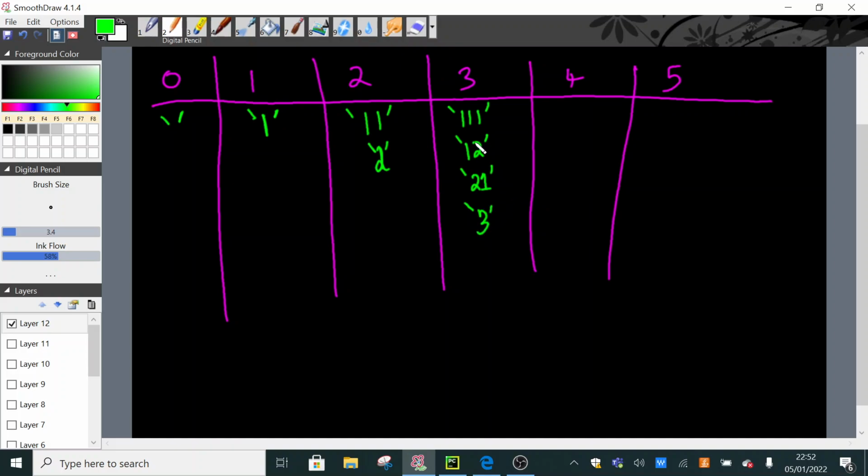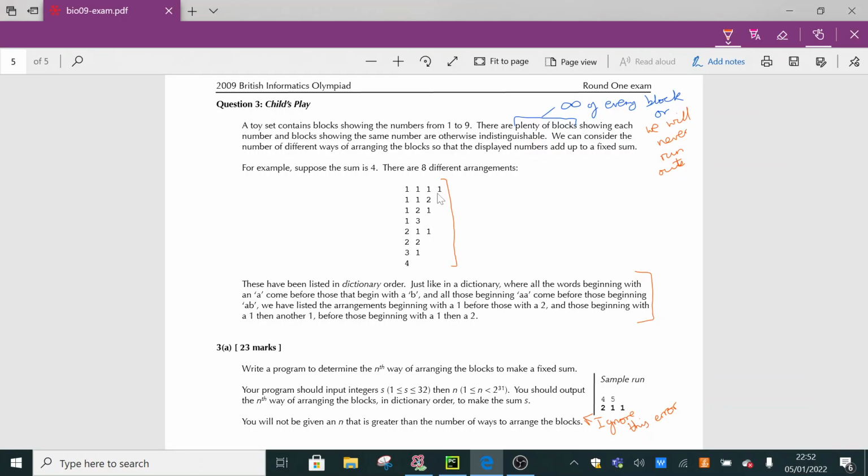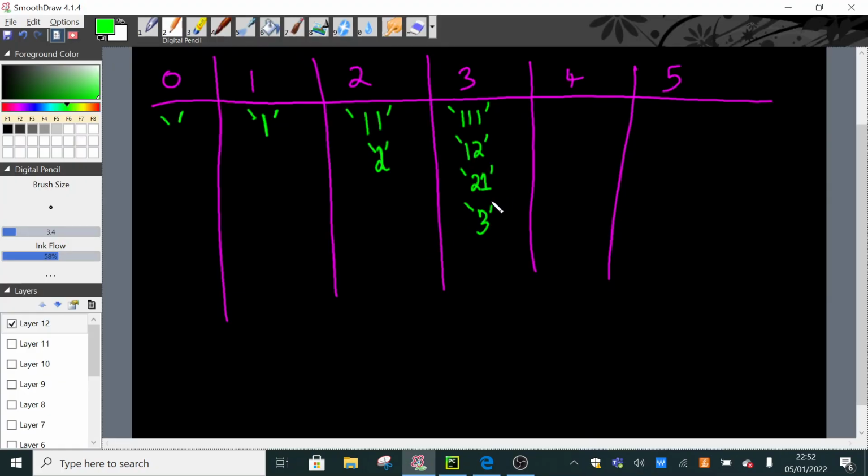And notice how 2, 1 and 1, 2 are counted as different options. Like in the question, you can notice how they had 1, 3 as different to 3, 1. So order matters, in a sense. The order of the blocks matters. It's not just about the counts.